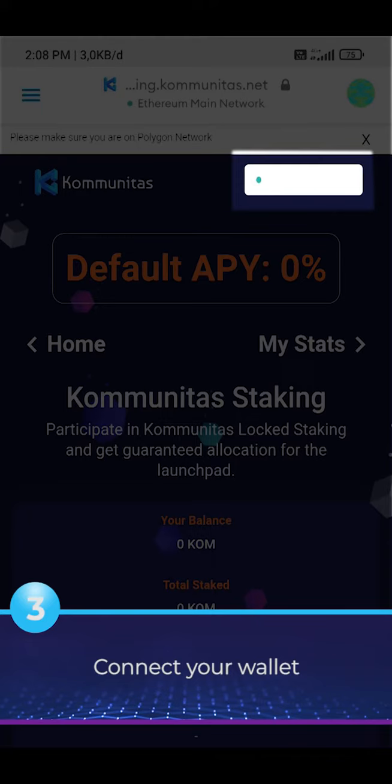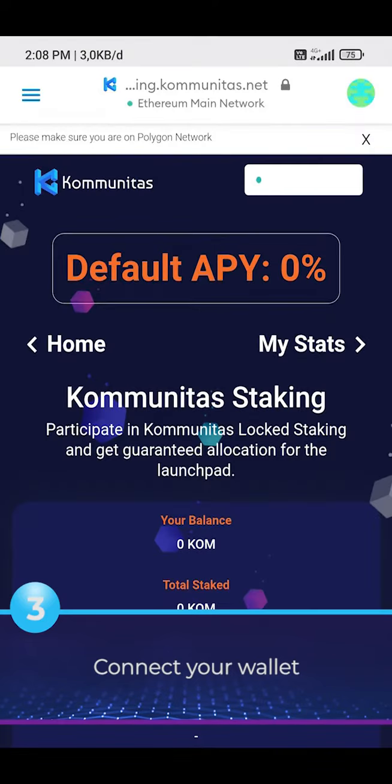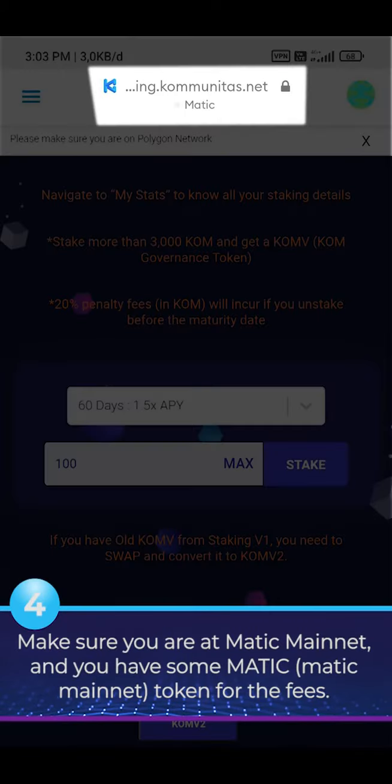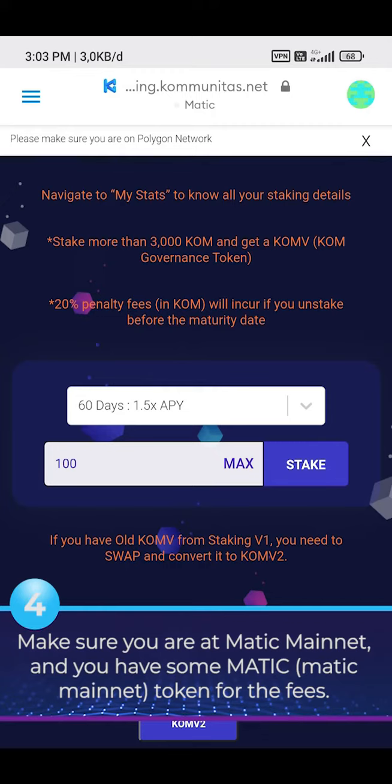3. Connect your wallet. 4. Make sure you are at Matic Mainnet and you have some Matic Mainnet token for the fees.